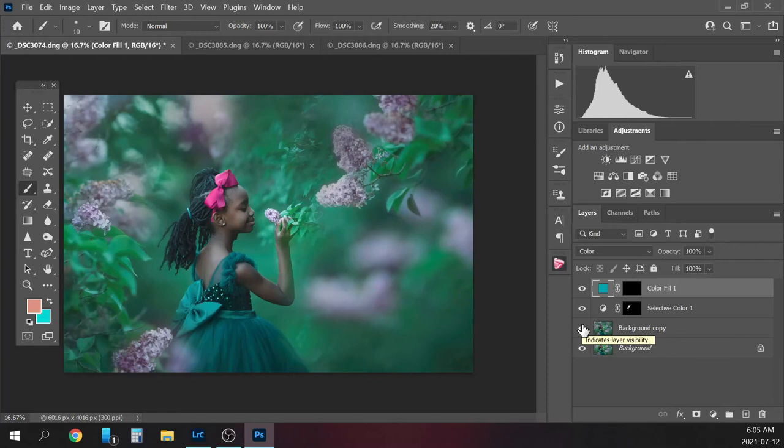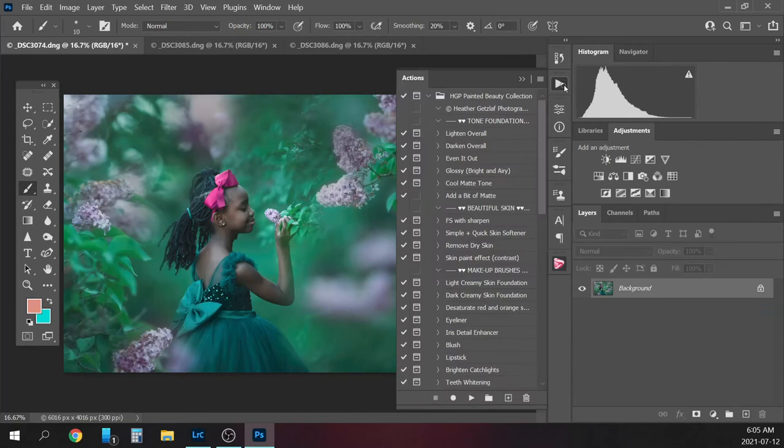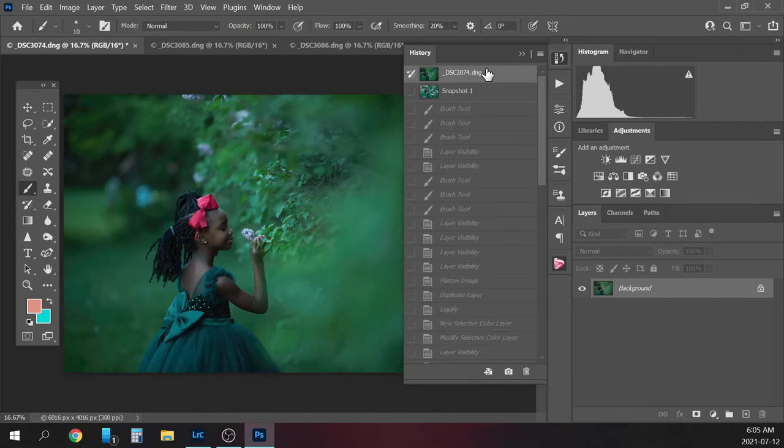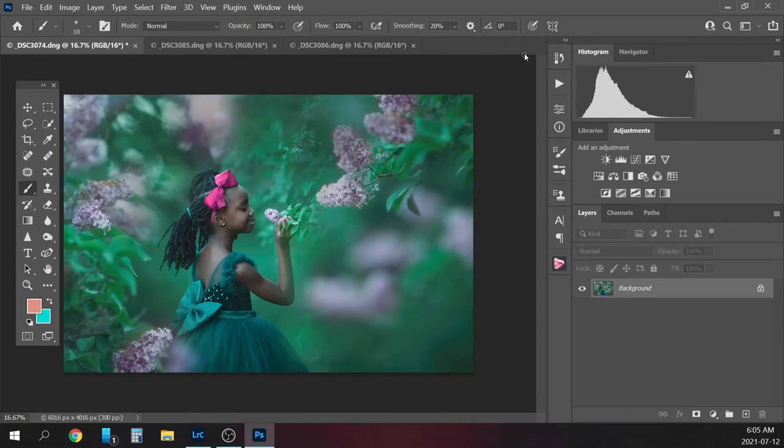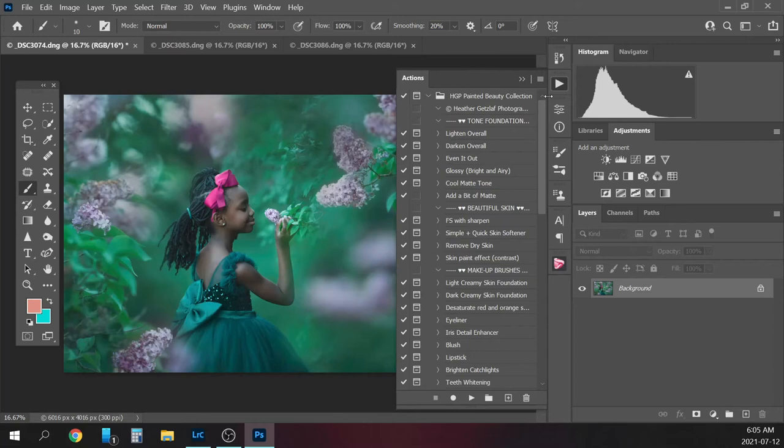And I will flatten that here, and I'm just going to take a picture. So this is the before, and that is the after so far. All right, so the next thing I want to do is go into my Painted Beauty collection, and I am going to bring up the frequency separation with Sharpen action.